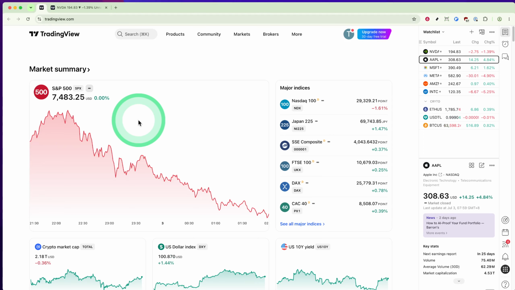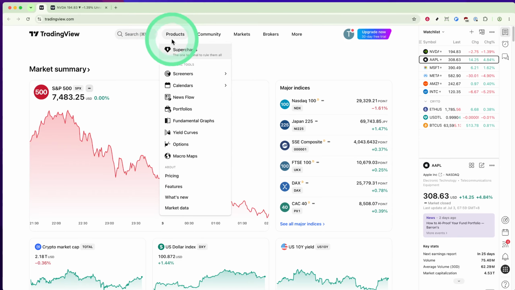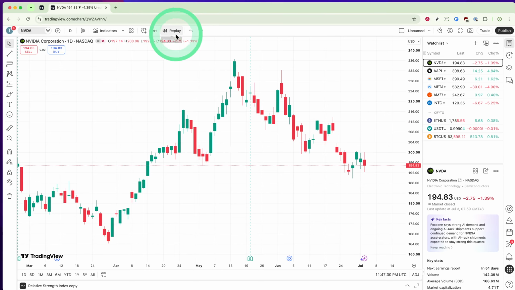Once you're logged in or ready to explore, locate the search bar at the top of the page. This is where you can look up the financial instrument you want to analyze. For example, if you're interested in Apple stock, simply type AAPL into the search bar. Alternatively, you can enter the name of any other instrument or asset you want to examine.